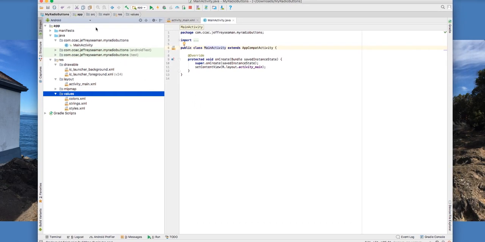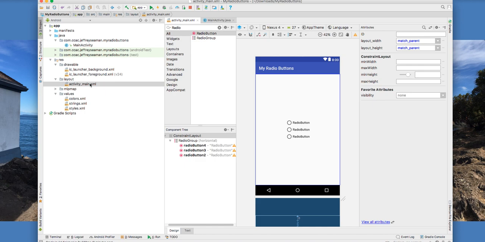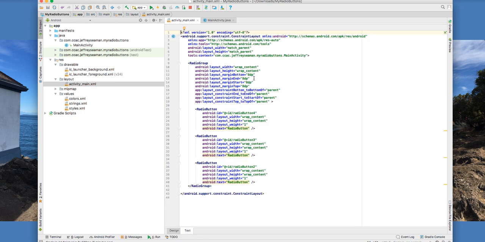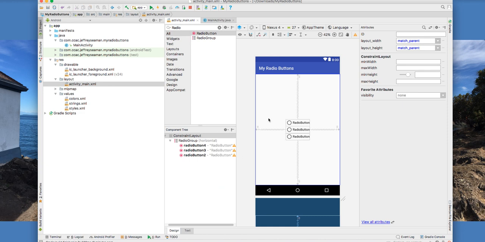So if you go down to, let's click on, we want to click on activity. If you click on text, this gives you your values right here. So it has like radio button 4, radio button 3, and 2. And like I said, we'll change these values later if possible.